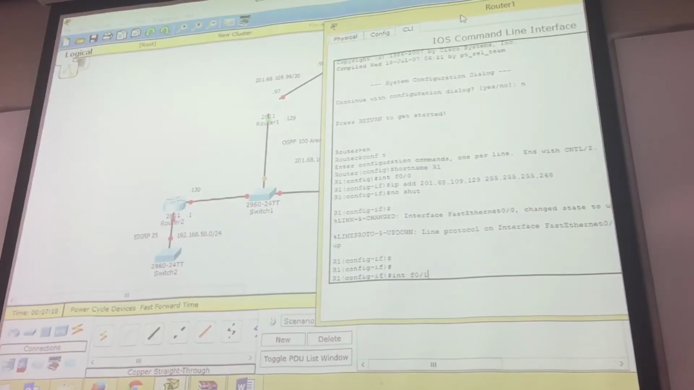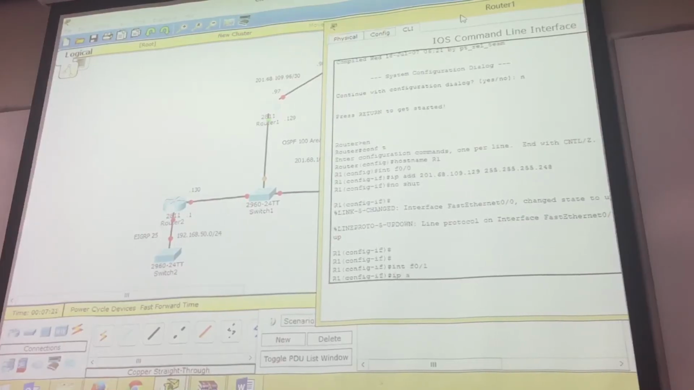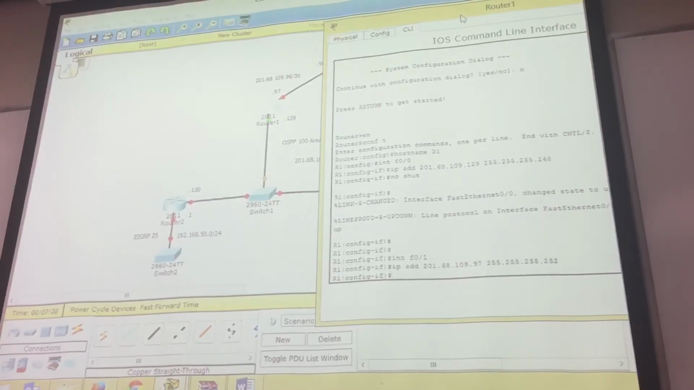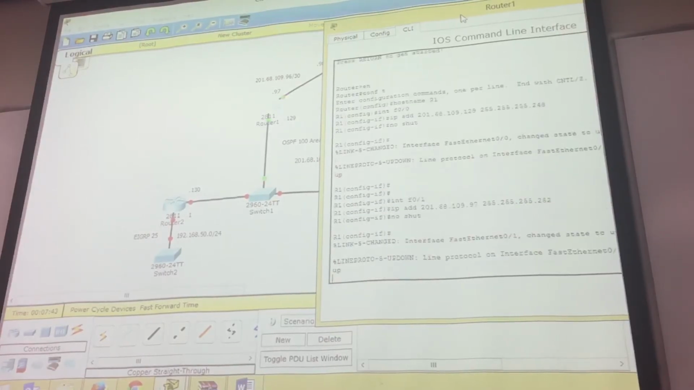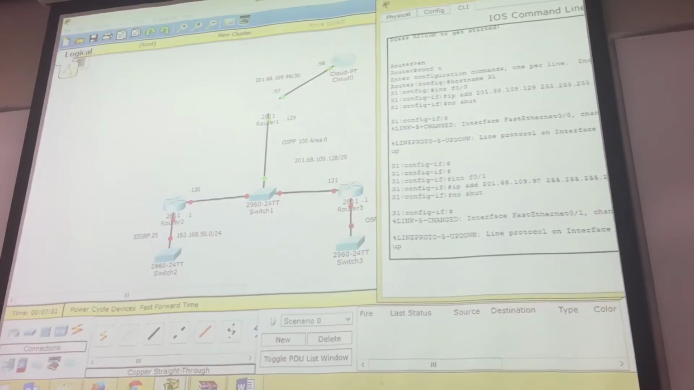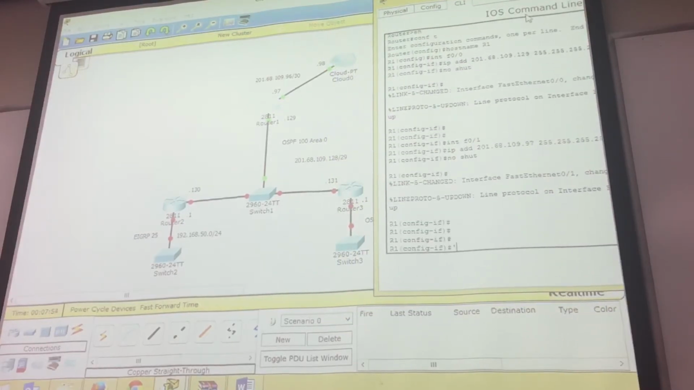Int F0/1, IP address 201.68.109.97. Last octet is /30, subnet mask 252. How do I turn the interface on? No shut. So you guys won't forget that now, I made a joke out of it. No shut. All right.